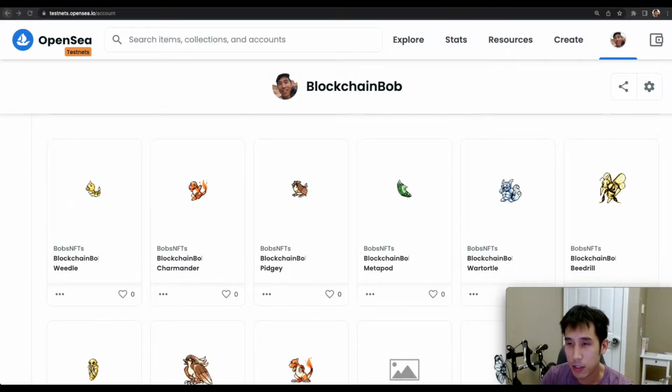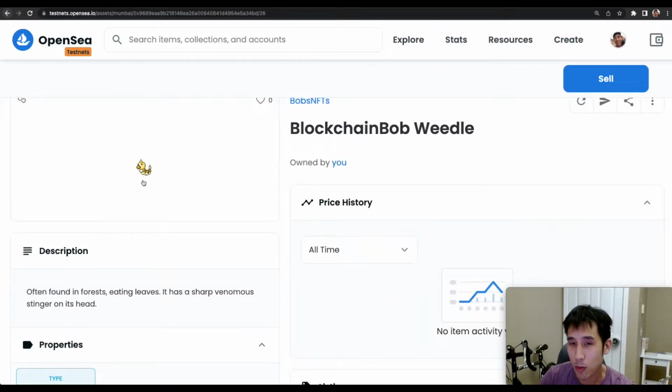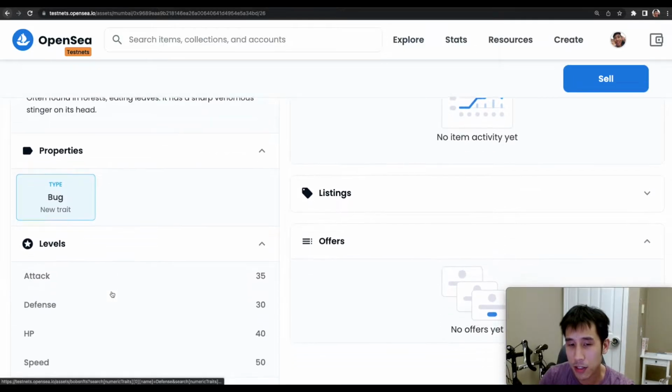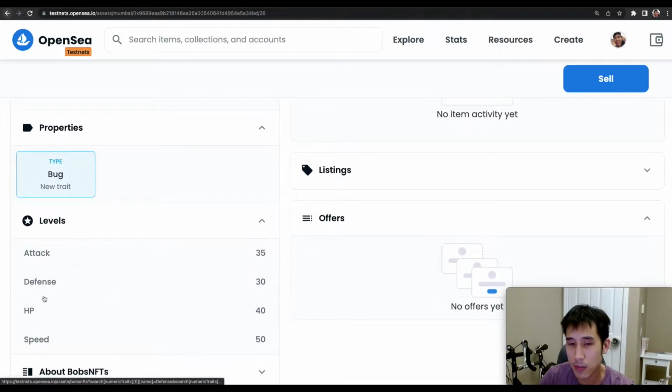In this video, I'm going to show you how you can create your own Pokemon NFTs and then view them on OpenSea. Here, I have a couple dozen Pokemon, and each Pokemon has a picture. Here, we see that Weedle has a unique description, and it is a bug-type Pokemon. In addition, Weedle has attack, defense, HP, and speed levels.